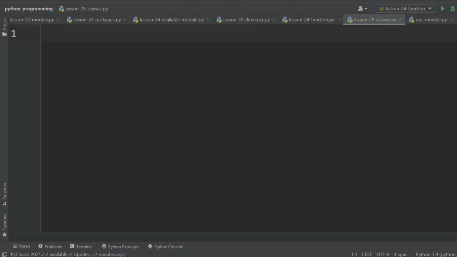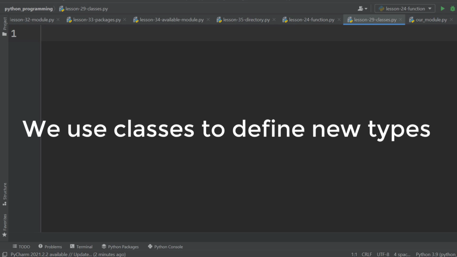This lesson is about classes in Python. Classes are significant in programming, and they're not specific to Python. A lot of other programming languages support classes. We use classes to define new types.